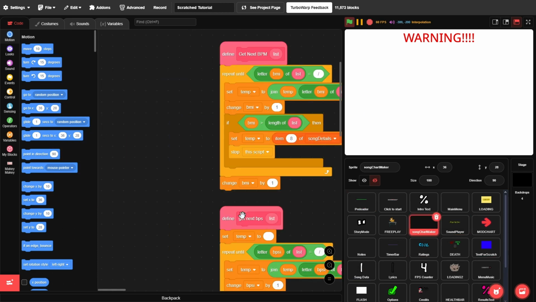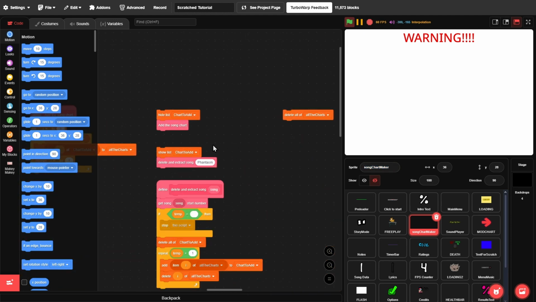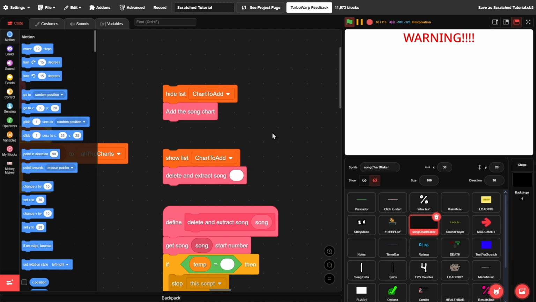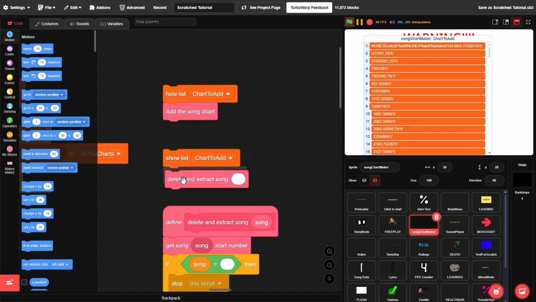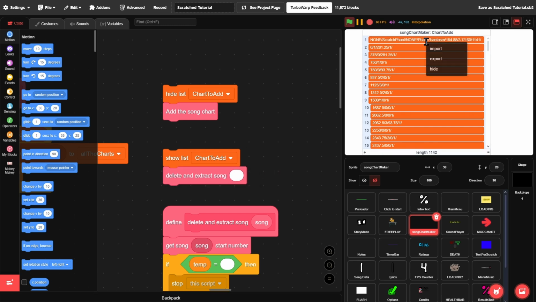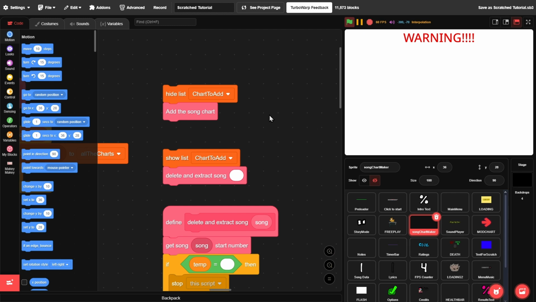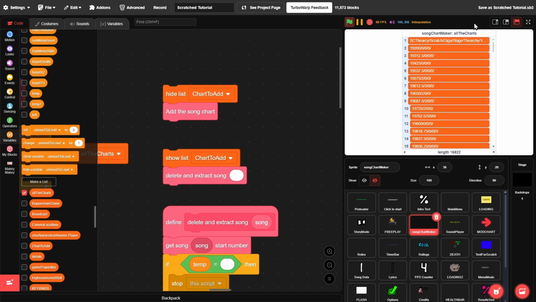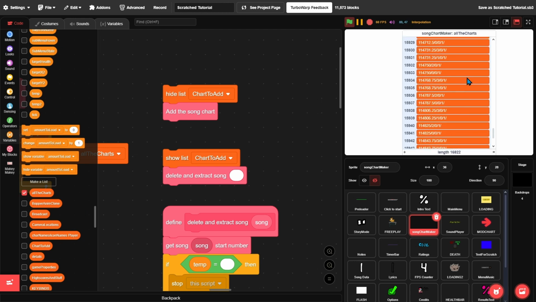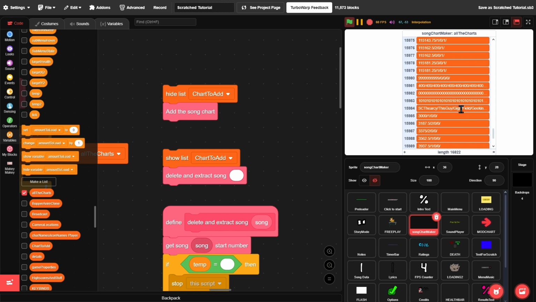Okay, to add your chart, you're gonna have to go to a sprite named Song Chart Maker and scroll over to this. This can be blank. Click Show List Chart to add. Then you import the song chart and add the song chart. That easy. Now the chart is in a list called All the Charts. Corpse. Yeah, you get the point. Ah, there it is. There's the start of it. There's Geeking Corpse. Hide.